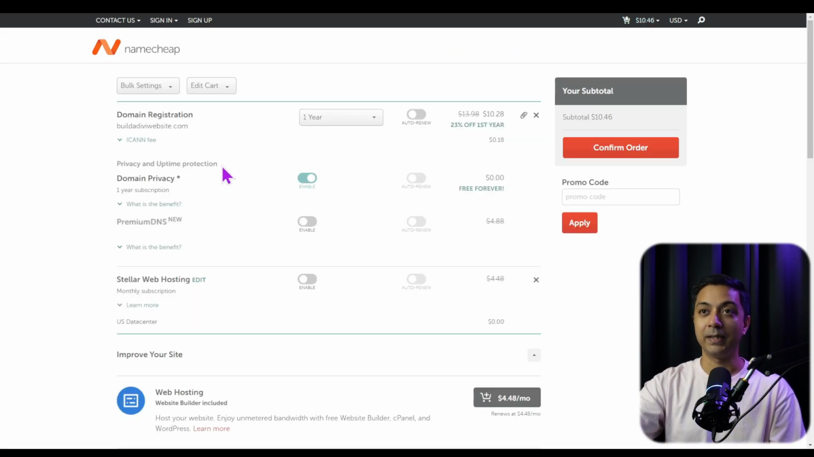So on this cart page, we can see we are going to book this domain for 1 year. And along with that, we are also getting domain privacy free of cost forever. Which means that whenever we renew our domain, we are going to get the domain privacy free. So you don't have to spend anything extra to protect your privacy. And once everything looks fine, you can just go ahead and click on confirm order and you will be redirected to the checkout page where you can pay using your credit card, or maybe you can use PayPal as well.